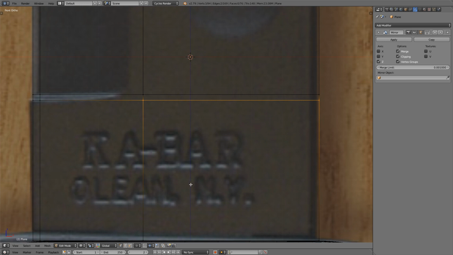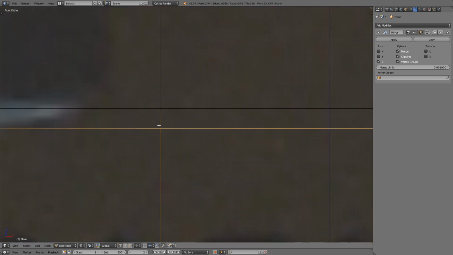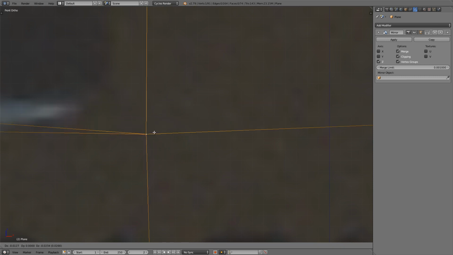To have them automatically merge, let's enable this option in the 3D header called Auto Merge. So I'll click on that. And now once this vertex gets on top of that one, they'll merge together into one. So I'll press G twice, slide them all the way up, and then left click there. You can see now there's just one vertex there.